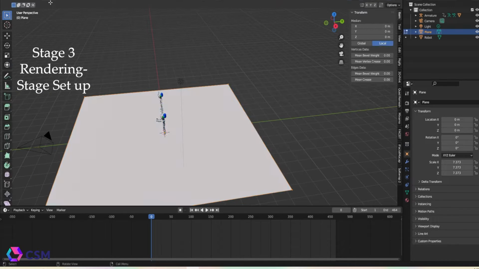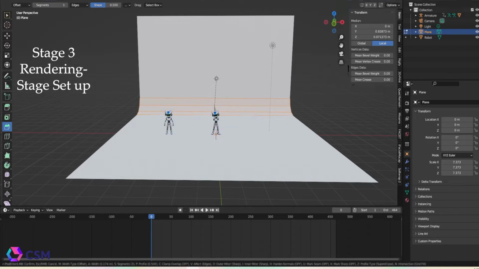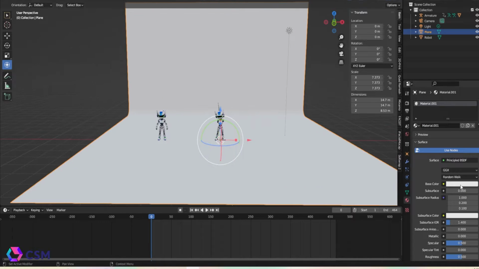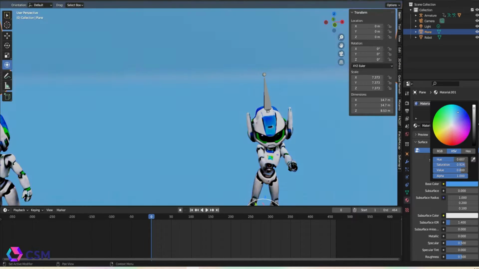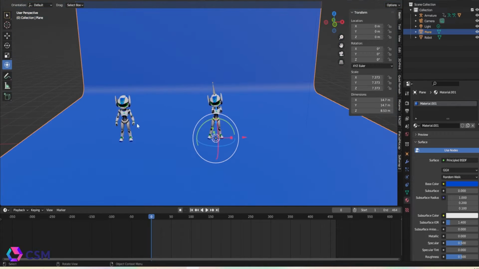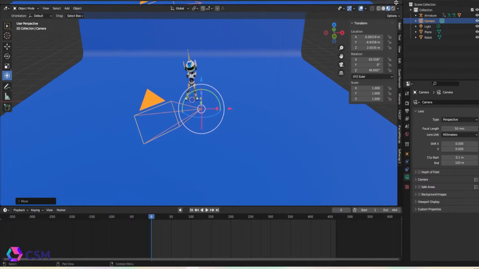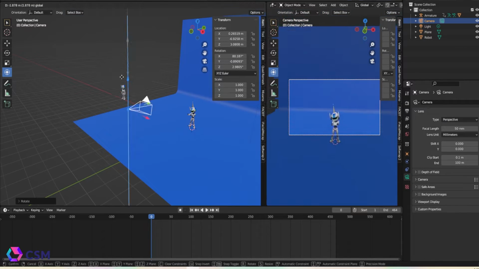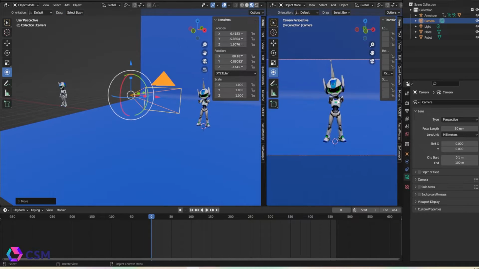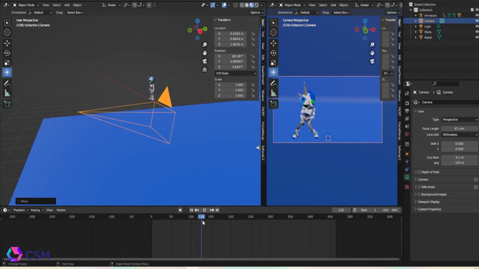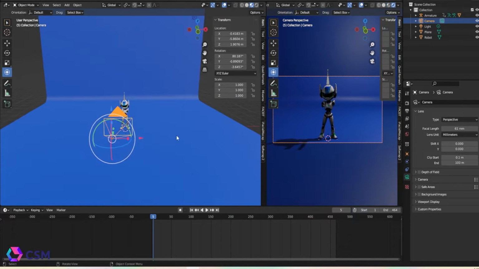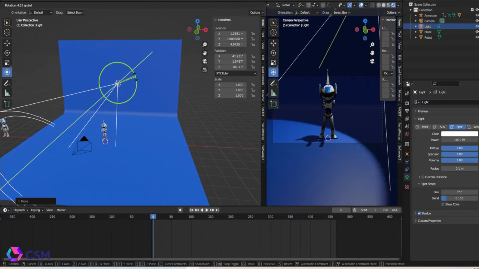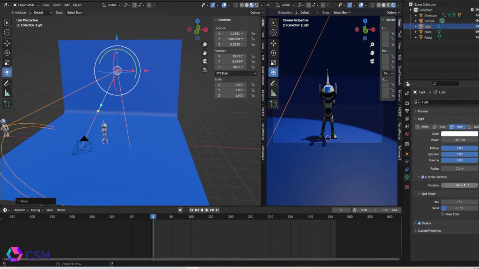The next thing I'm going to do is just set up a quick little stage. I just took a plane and then extruded it and then beveled it to make a nice flat background. I'm not wanting anything crazy. You're welcome to do anything crazy. I added a camera, a spotlight, really the bare minimum, nothing crazy.